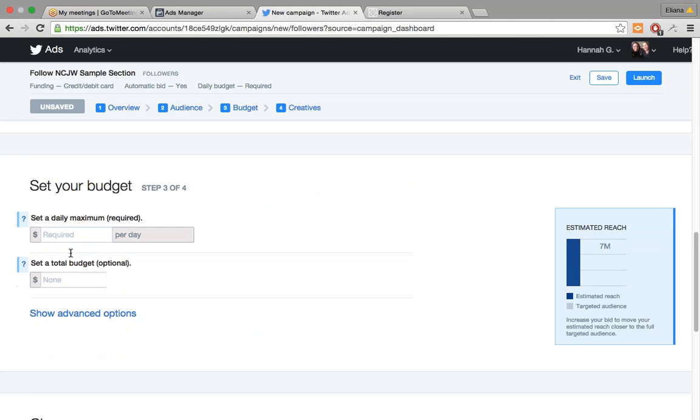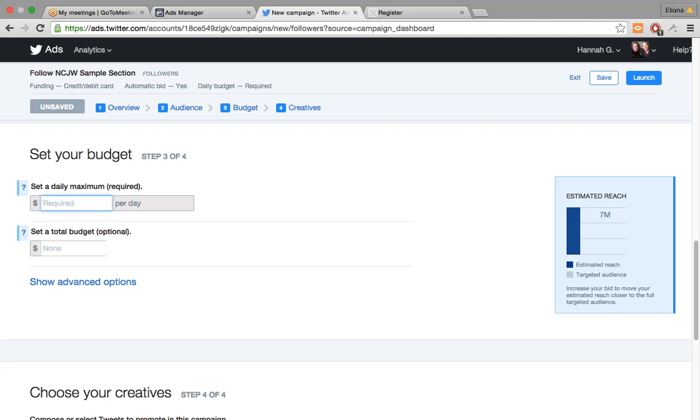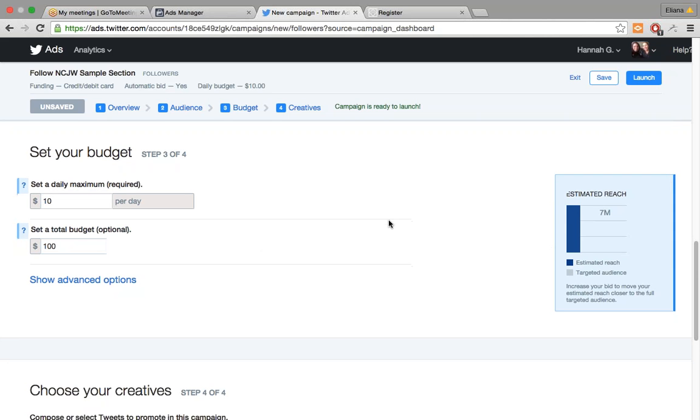Okay, so next underneath Set Your Budget, you're going to decide how much money to spend, so you need to pick a certain amount per day. You can also set a total budget so that the campaign will end once all the money in your total budget is spent. To the right, in the blue box, you can see, just like on Facebook, the estimated reach of your promoted tweet. For ours, you can reach 7 million Twitter users. That's a lot of people.